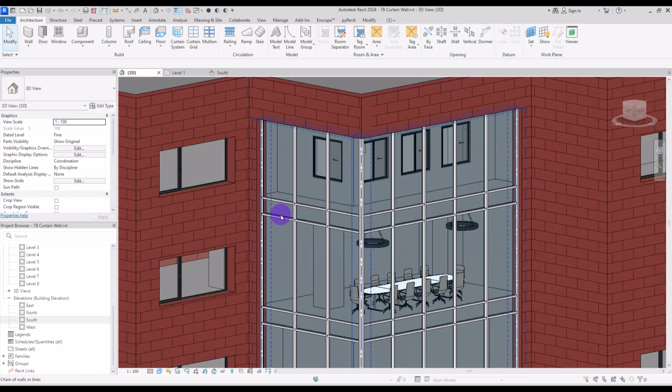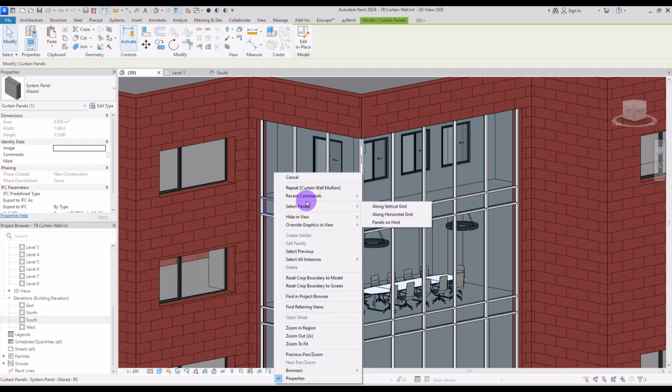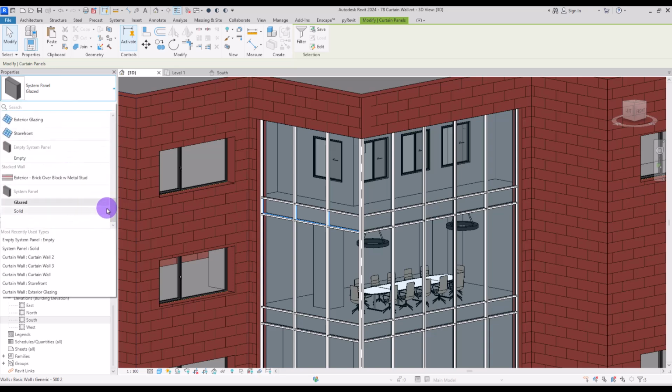Just select one of the panels in here, and then if you right click, you can see this select panel. In this part, you can select the vertical grids or along horizontal grids panel, or all of the panels on host. I want the horizontal grids in here, so I'm going to click on this and it will select all of these parts.